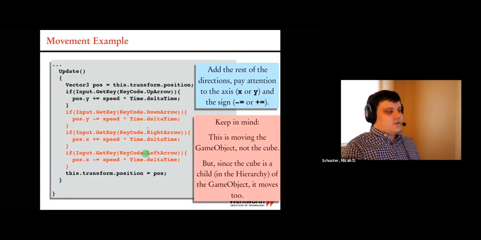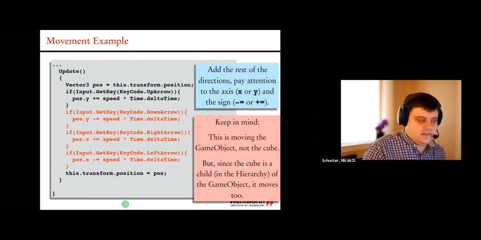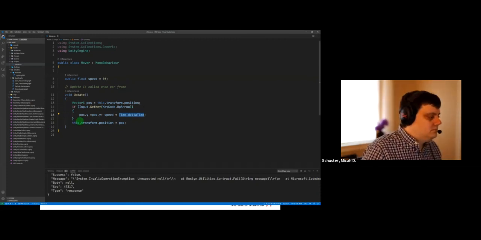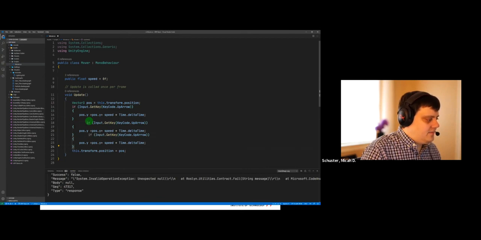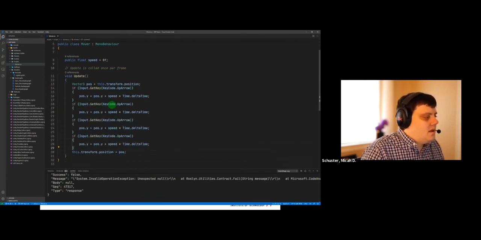So let's throw this into a few more directions. I'm basically just going to copy and paste this little piece that we already wrote, and paste it in a few times. I'm going to change to down, left, right, and change the appropriate sign and the XY position as well. So I'm going to take my if, and paste it a couple of times. And we want to have the down arrow, and we'll do left arrow and right arrow.